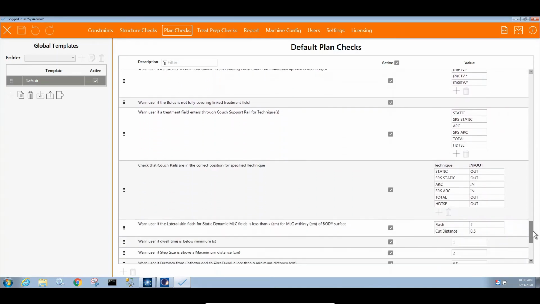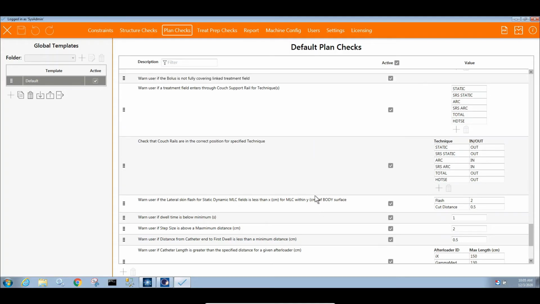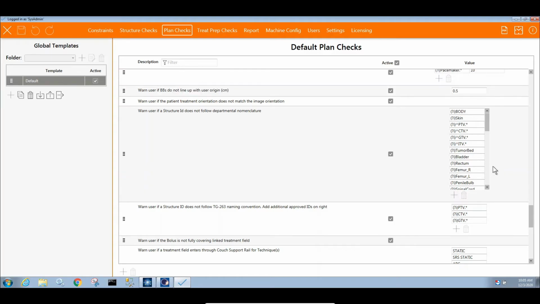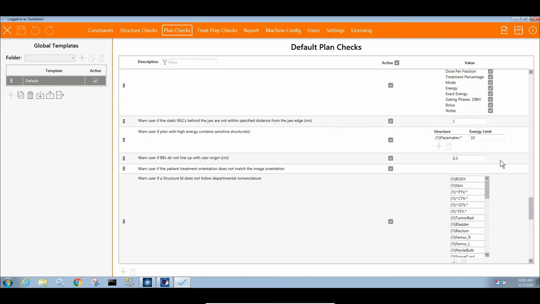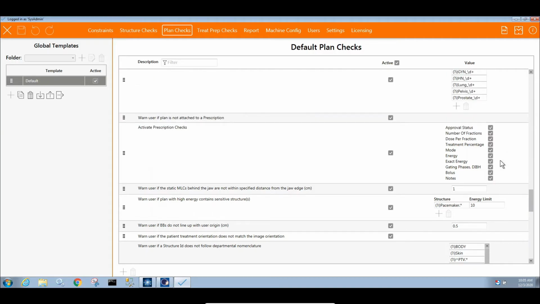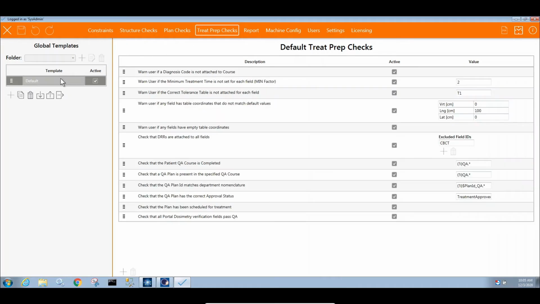So you can see all of the new ones here. I have them all turned on. You can set your values. There are some brachytherapy checks here as well. For the nomenclature, they're going to use that same regular expression. So if you have any questions about how that works, we do have some resources that we can share about using regular expression and how to set up those phrases. And then over here in our treat prep, we can highlight our defaults. And then this is where we're going to see those QA and portal dosimetry checks listed out.